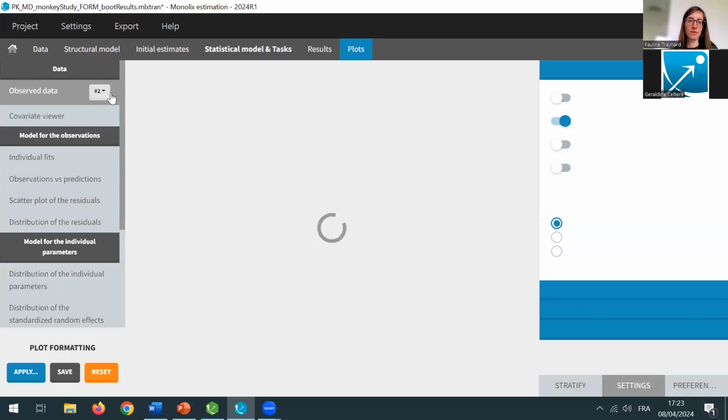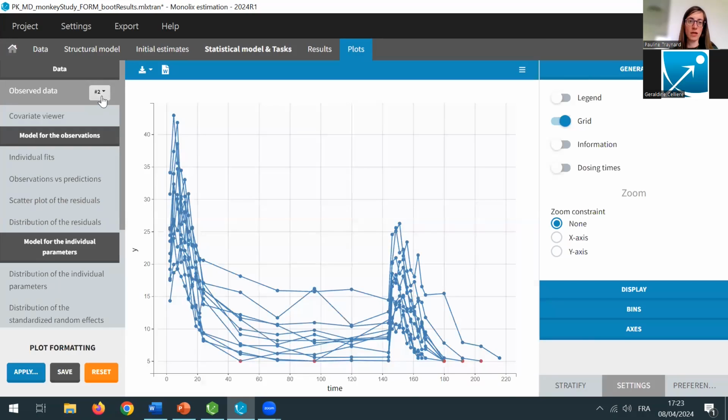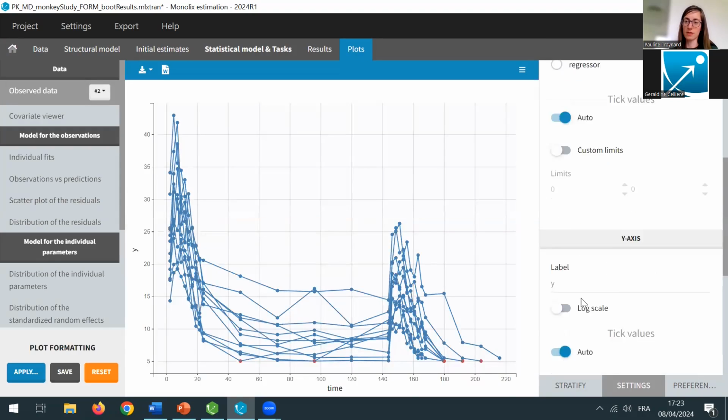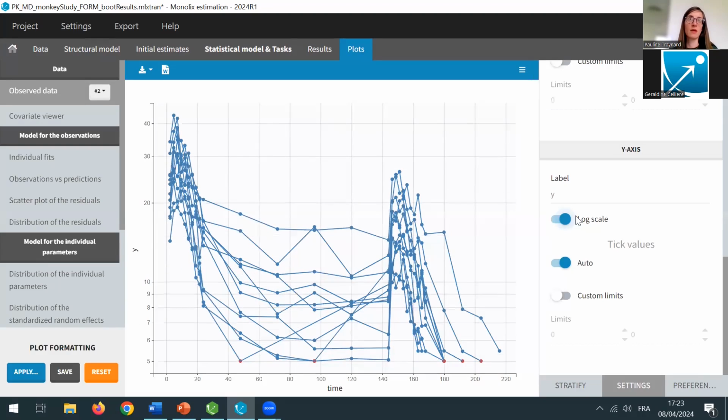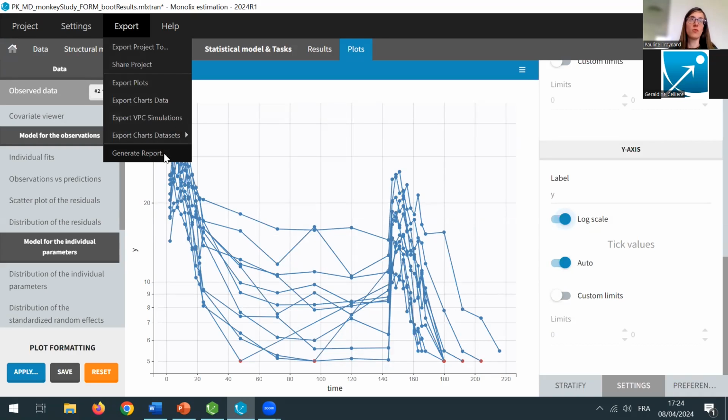And now I can choose a log scale for my second occurrence that appears here. And this setting will be kept when I reload my project. And the second plot version will also be included in the default report that I can generate in one click with the reporting module.